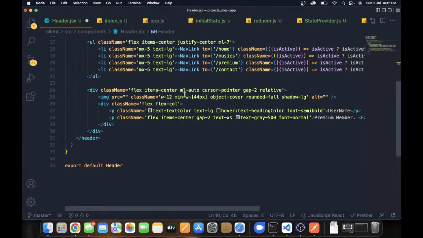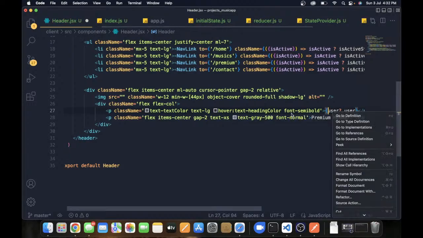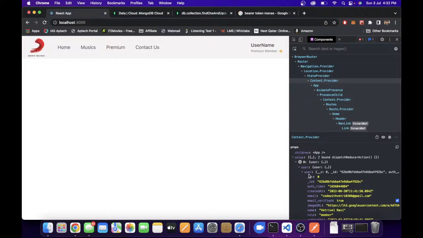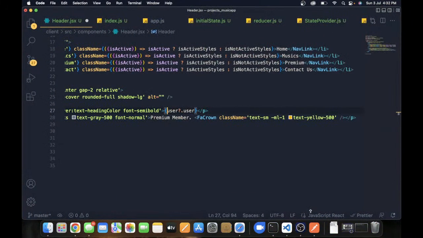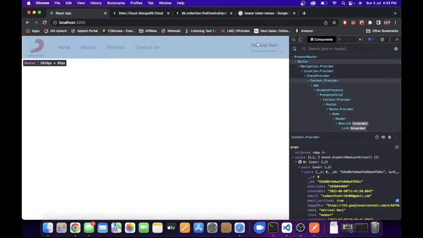So what you have to do, in the username, open the dynamic string user object question mark dot user, because user is the state, and we are getting one more user object over here, and inside the user only you are having all the variables and everything. So now I need to display the name over here, question mark dot name. Save the changes. So that should display the name over here. You can see that we are getting the name over there.